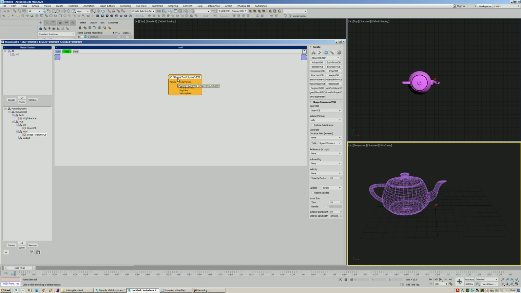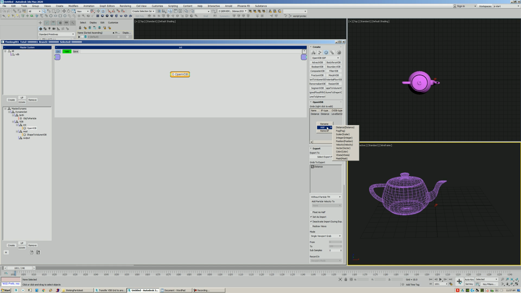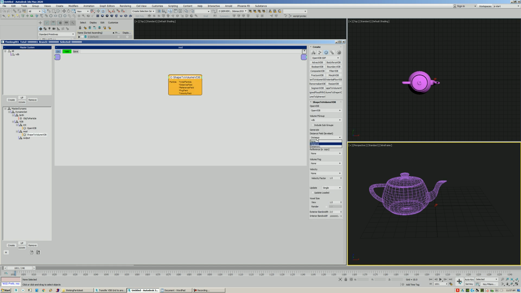Okay, and because we're taking particle shape to generate the volume, when we generate the distance field, it's a level set type, and this is the grid where we're going to store that distance data. Of course, we could also add two distance fields if we wanted, and then shape to volume would give us the option to decide which one to put the data into.